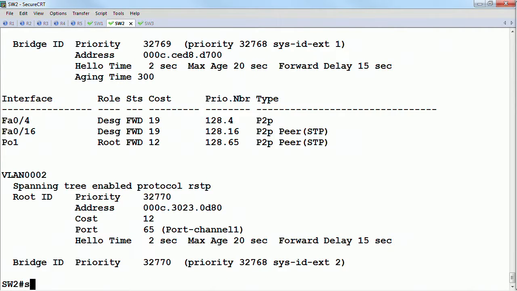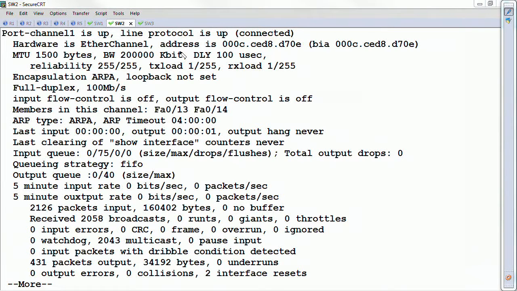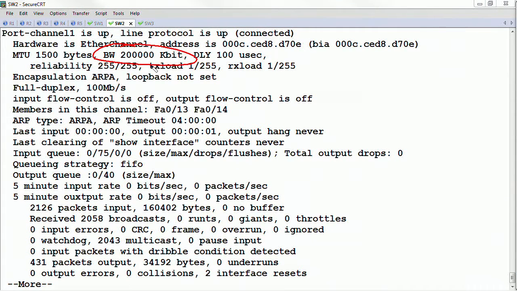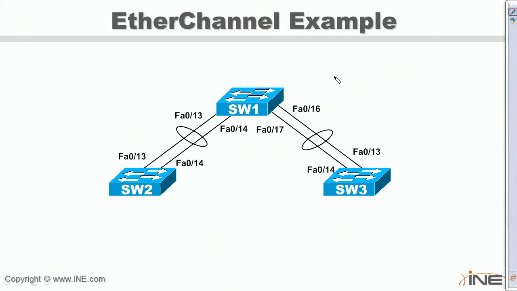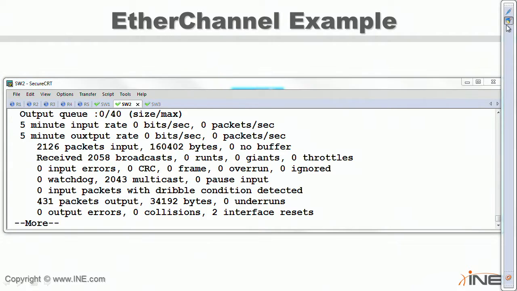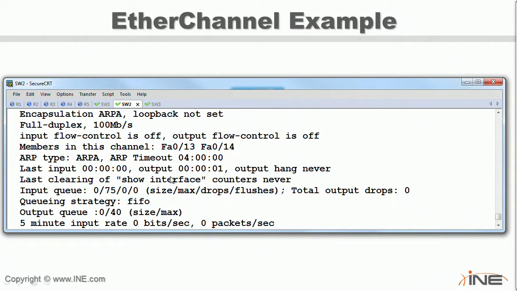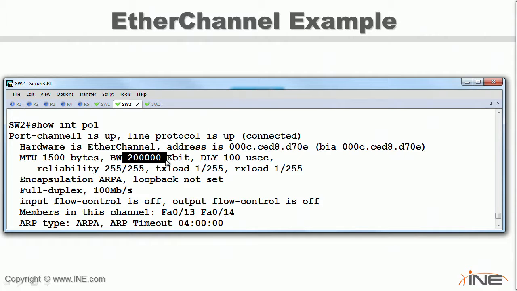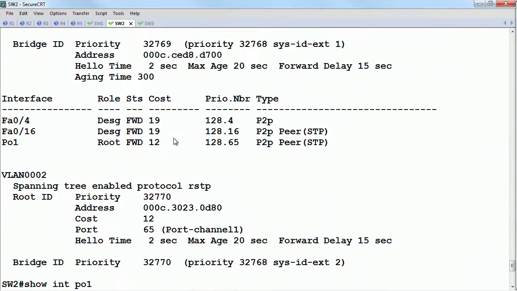So when you look at the show interface port channel, the bandwidth attribute is based on the members that are in the channel. So if I wanted to add another member to the link, there's actually another physical link that goes between the two of these, which is FA0/15. If I add this to the channel on both sides, I should see that the channel is going to update its bandwidth value to 300,000 kilobits per second. Then from a spanning tree point of view, this cost should go down further.